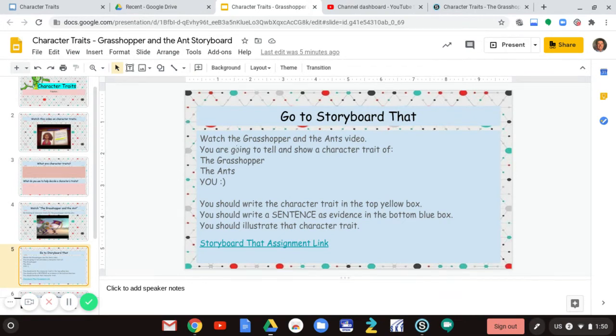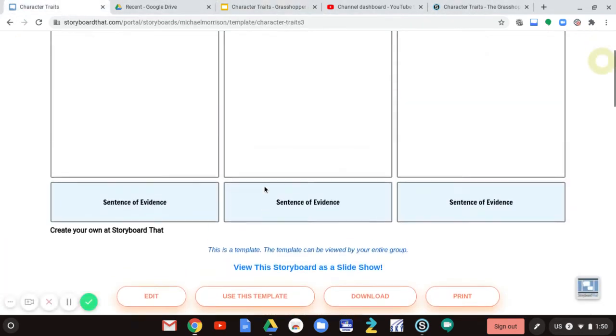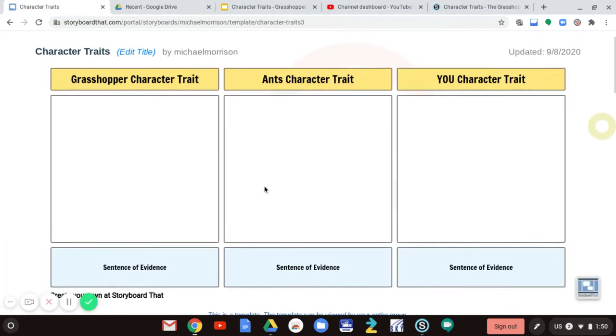So you're going to tell and show a character trait of each of the following: the grasshopper, the ants, and then you as well. So you should write the character trait in the top yellow box. You should write a sentence as evidence in the bottom blue box. You should illustrate that character trait. And there's the link to the assignment. So it's going to look like this, right? Like that'll be your template. So a grasshopper character trait, ants character trait, and a you character trait.